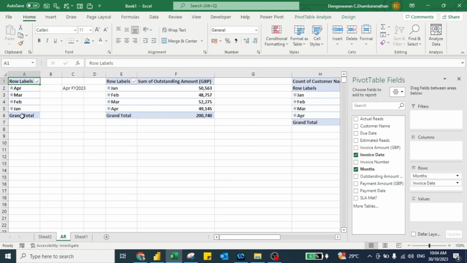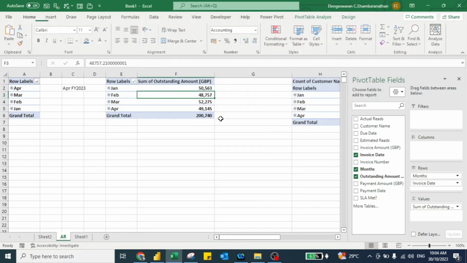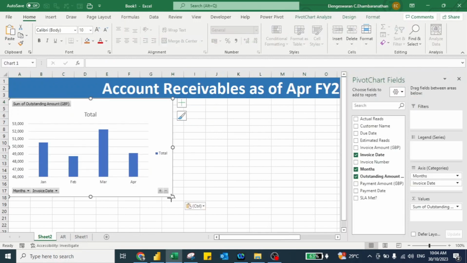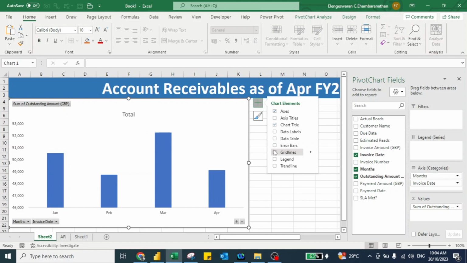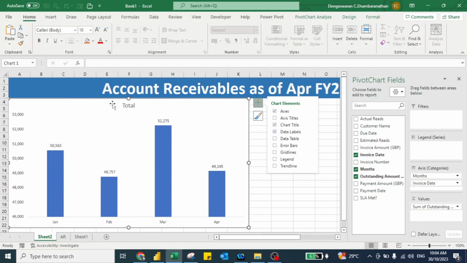One for the title. This one I want to create a pivot chart. So I go to pivot table, pivot chart, and I press OK. So I'm going to cut this and paste it over here. So now this is the data. Let me put it here, and then I'm going to insert this, remove legend, remove grid line, and put data label. Then I will right click, hide all field buttons. So now this is how it looks.